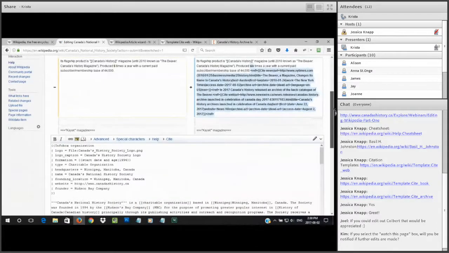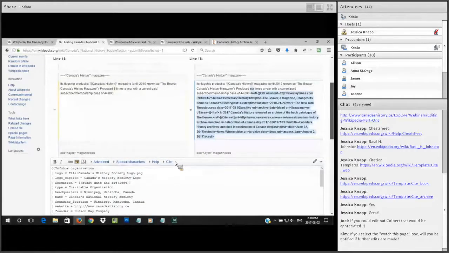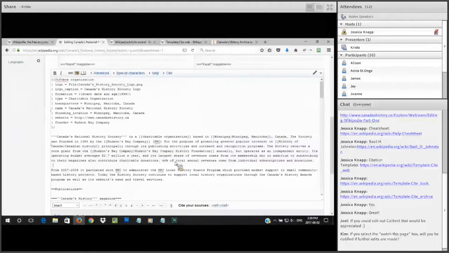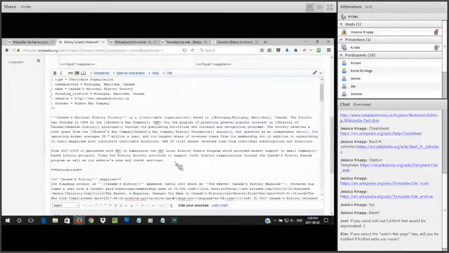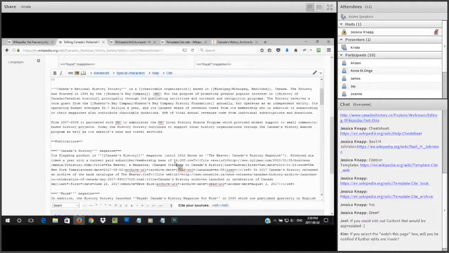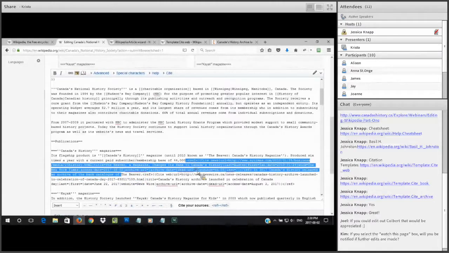Additionally, as you become more comfortable with Wikipedia as a platform, the source editor allows for additional functionality that the visual editor does not. So I would suggest trying it out from time to time as you get more comfortable. So I clicked on the little pencil again, and I'm going to switch to source editing.